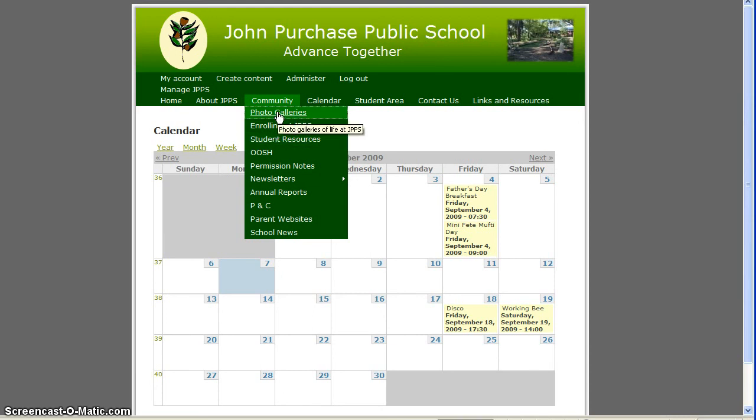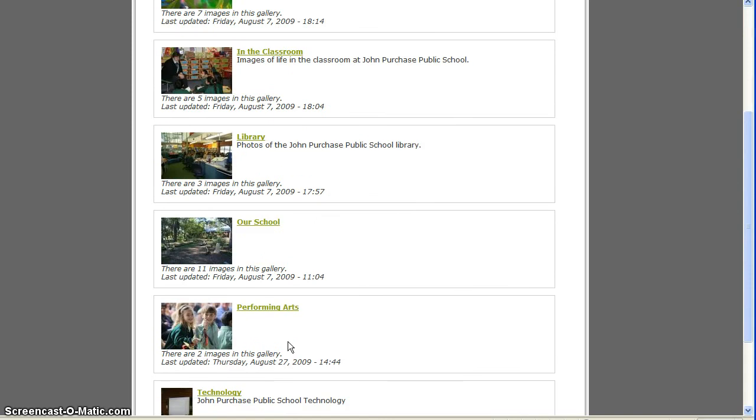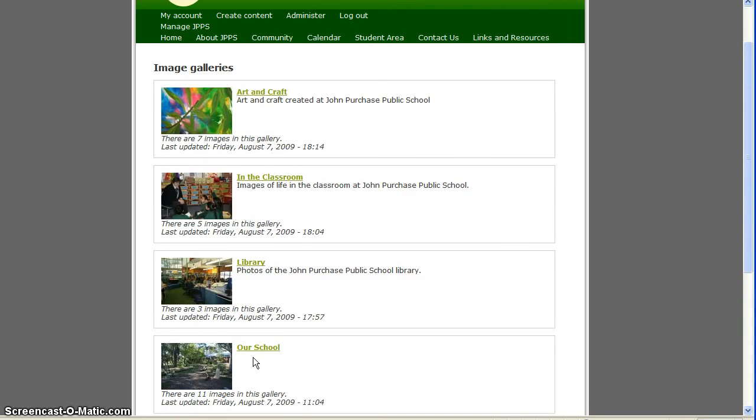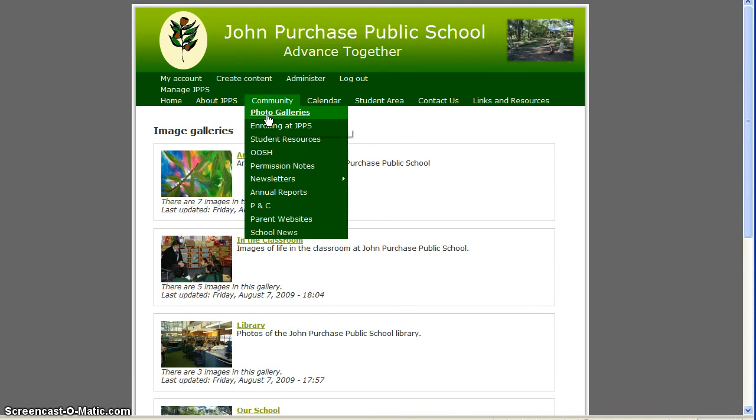I guess the other one to mention is the photo galleries page. You can't edit this either. This is automatically generated from a list of all available photo galleries. So you add photo galleries and they get added to here, or you delete photo galleries and they get taken away from here. So as I said, it's a special page that gets generated.